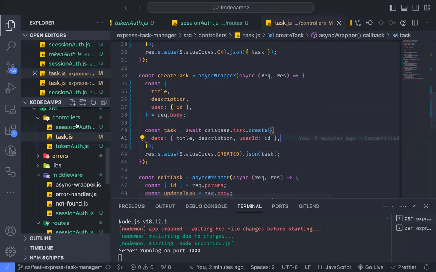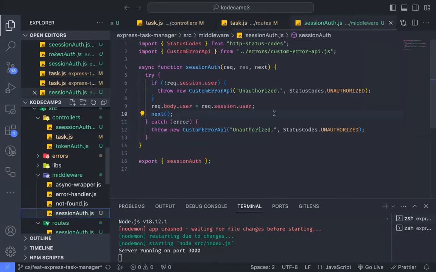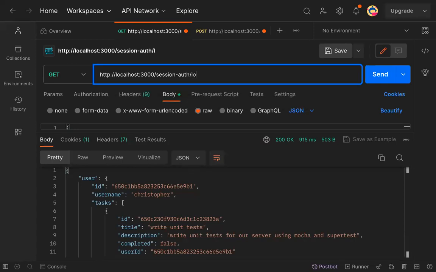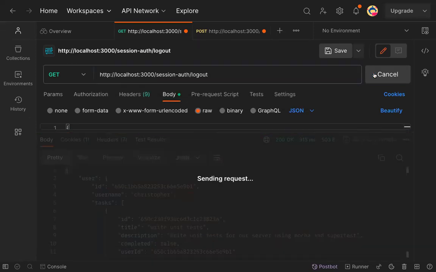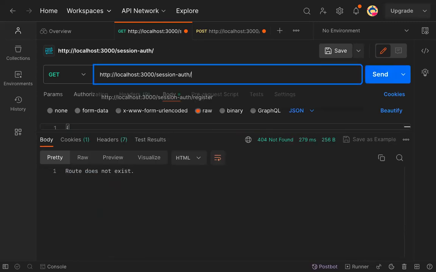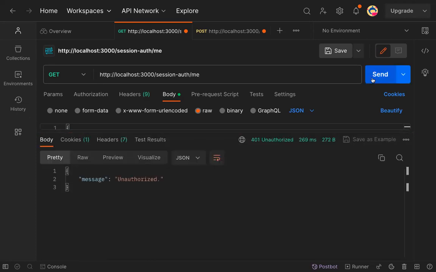And can you see the work of this middleware? Then we just take the request session user and then we assign it to the request body user, and then we pass it to the next middleware. And if I logged out and we make this request, okay, now let's come back here and then log out. Log out and then we send. Okay, now let's change this to me route and then we send again. Unauthorized. Wow! And it's working as expected.